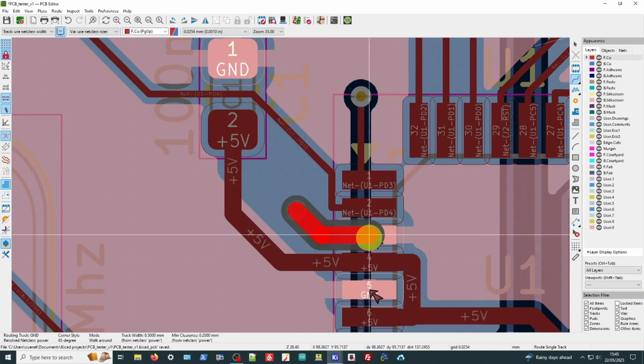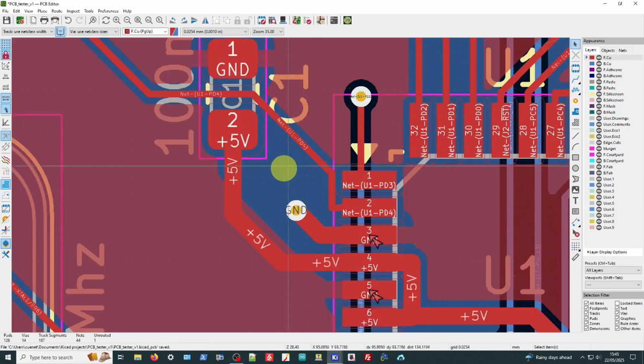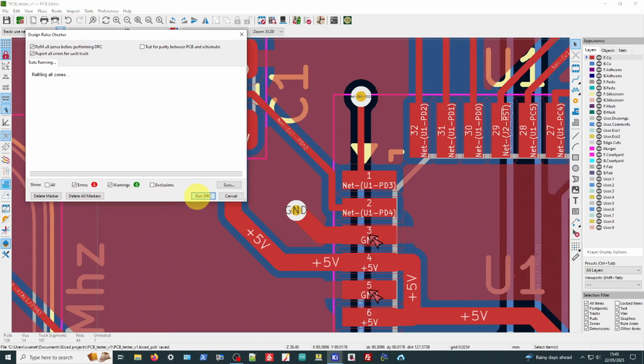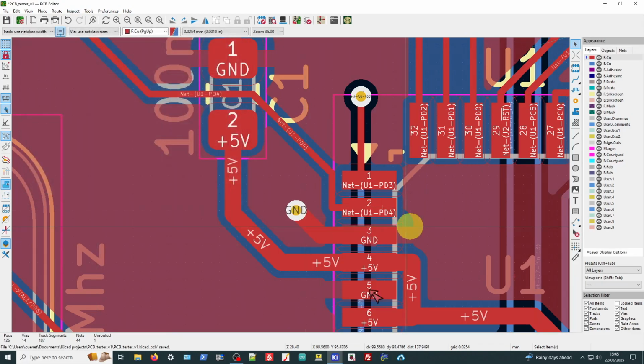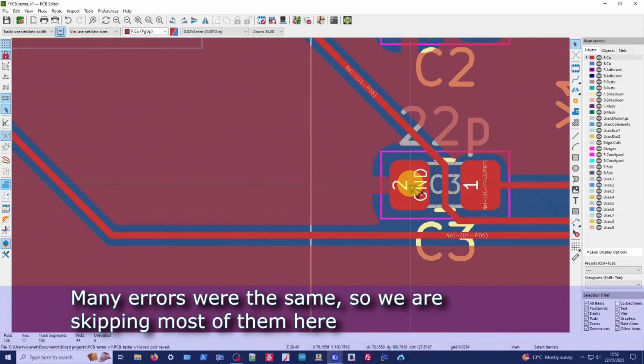There you go. So I've added that track there, and I'm going to press B now to fill all zones, just to fix up the copper area. You'll notice we've now got this little copper area here, and it's connected to ground, which connects through to the other side of the board, which is ground. We had 6 errors, now we have 5, and the error's gone. Yeah, it's talking about the spoke count here.